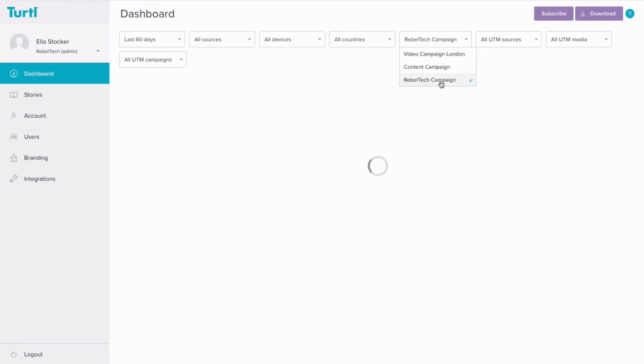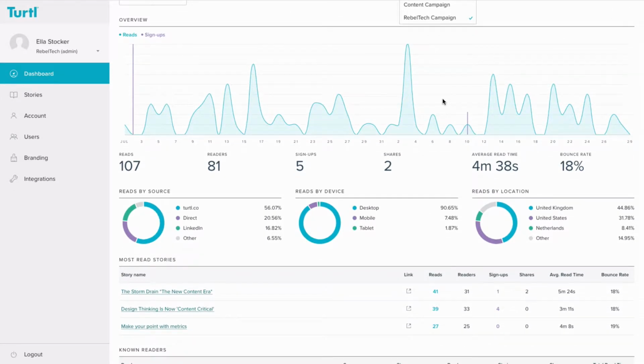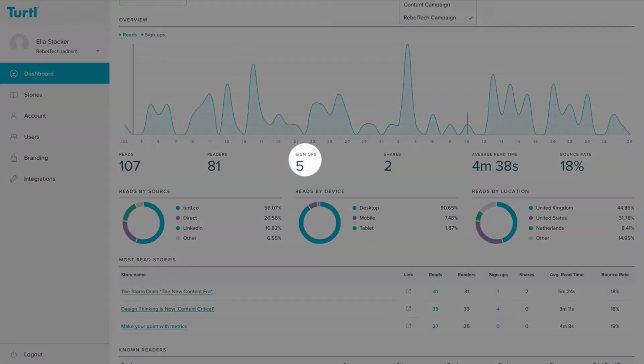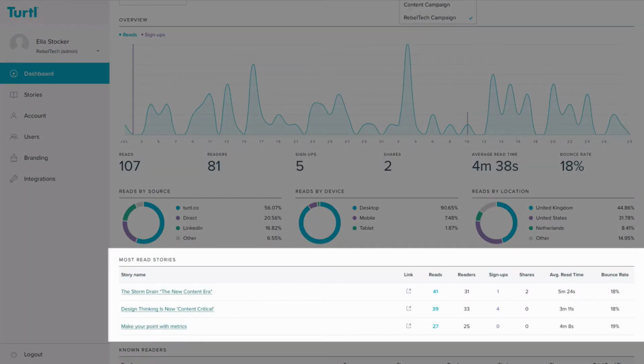This makes it really easy for you to view analytics for a particular campaign, audience, or any subsection of stories you want to create. You'll see overall data for all of the stories, such as reads, sign-ups, and shares, and find a list of all the stories in the table here.